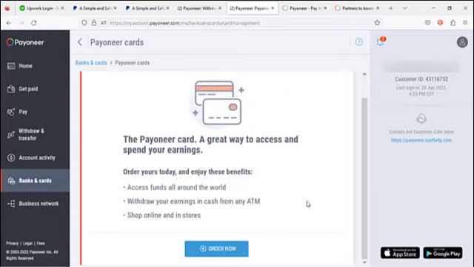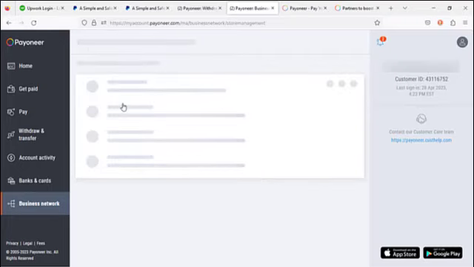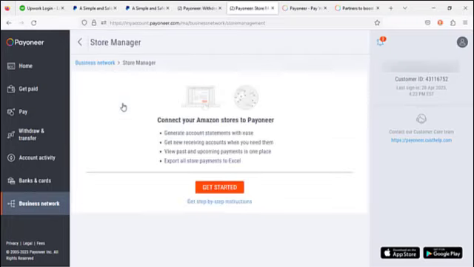The last thing I want to quickly look at is the business network. Under the business network, you can see store manager. This is where you can add your Amazon store and link it to Payoneer so that you can use it to receive payment directly from your Amazon store. Once you click on get started, it takes you through the step-by-step process, and that is that.